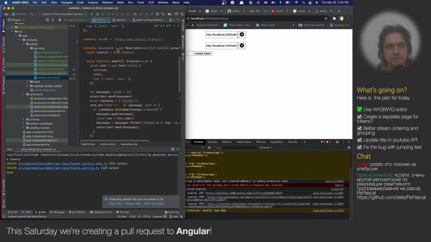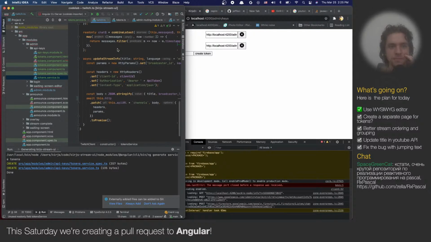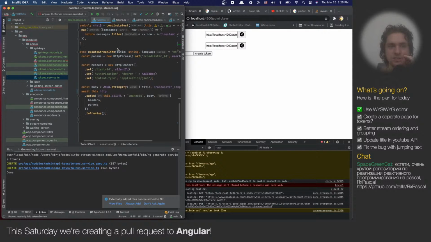Okay. Cool. So we used to have a promise-based API, I guess, and now we are turning it into an RxJS one.